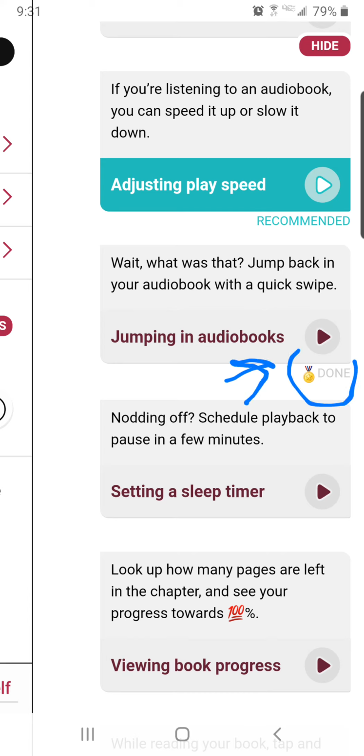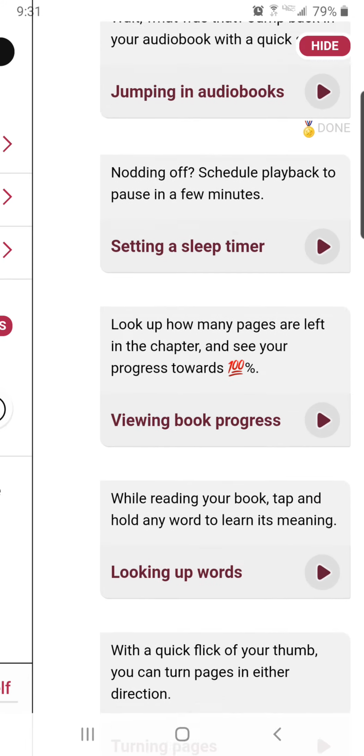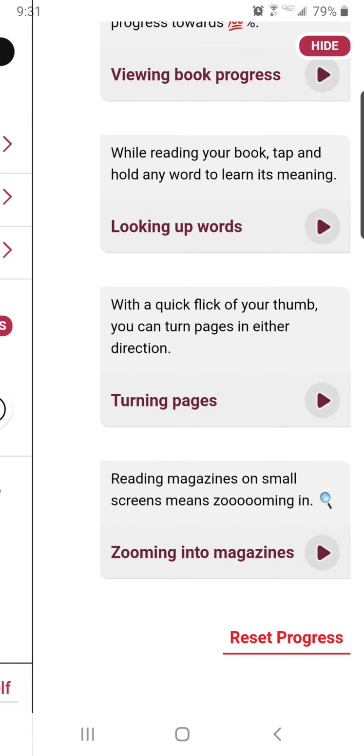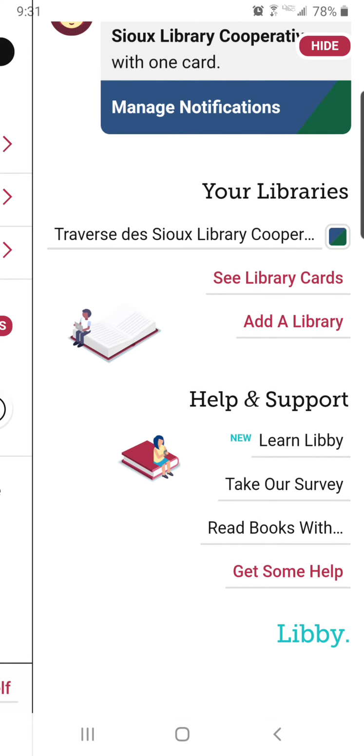And as you notice here, there is a little badge that shows that I've watched and gone through that tutorial. And as you go through different tutorials, see this one says I've looked at it, this one I've completed. And if you come down to the bottom here, you can reset your progress to start over and go through these one by one. And that's it for our additional features.